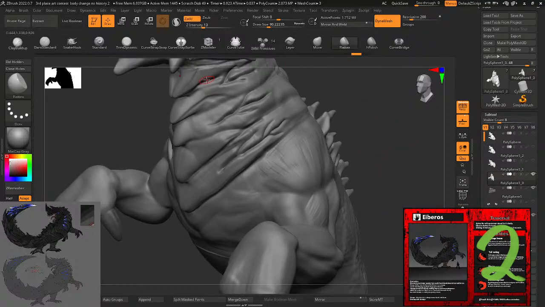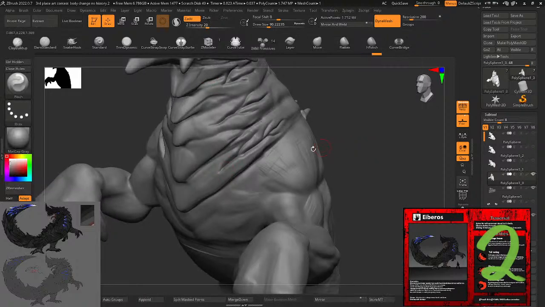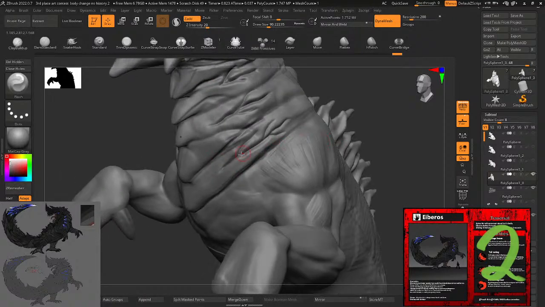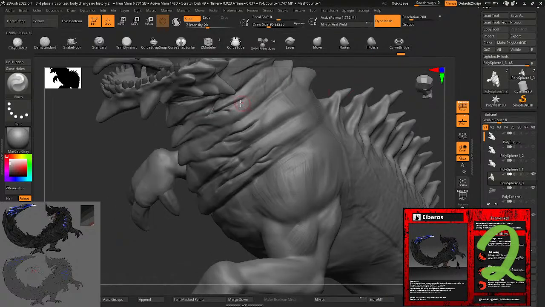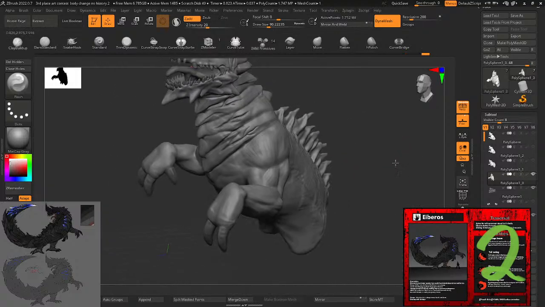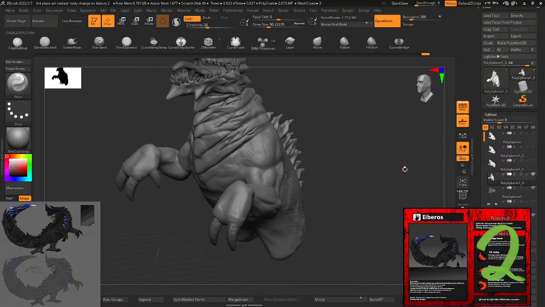I'm going to use the pinch here. I'm going to tweak this here a bit. I will do something like that right there. Sure.